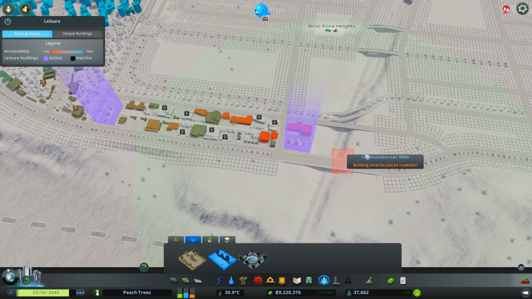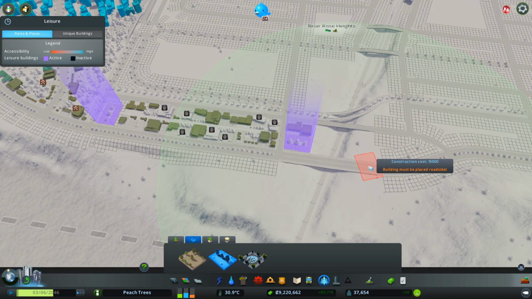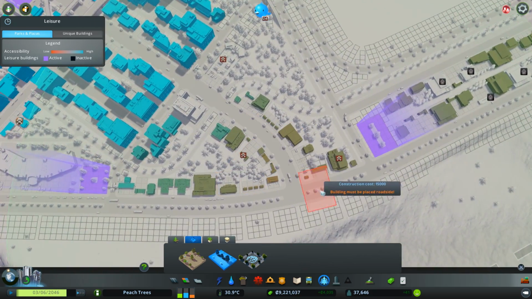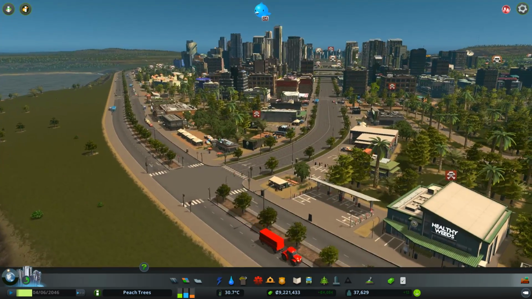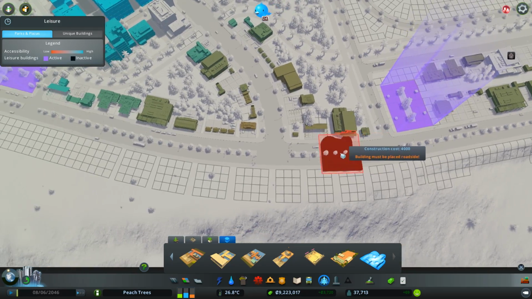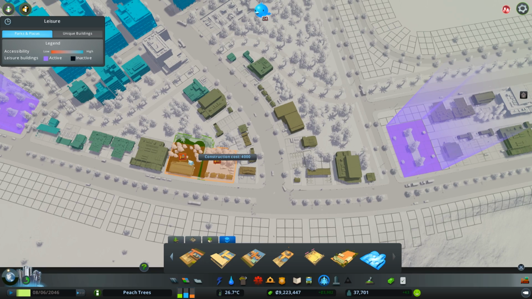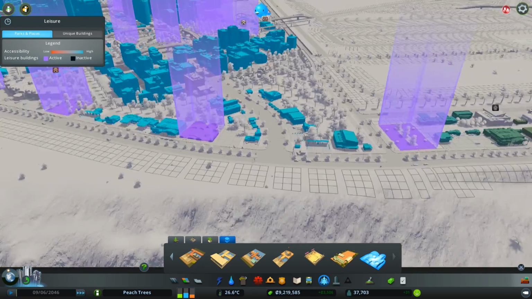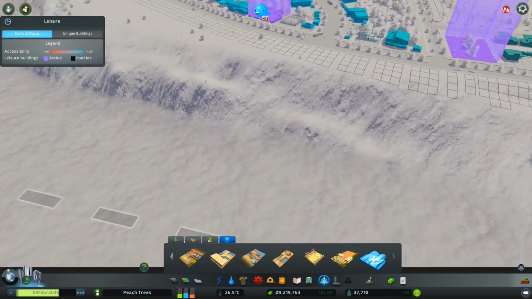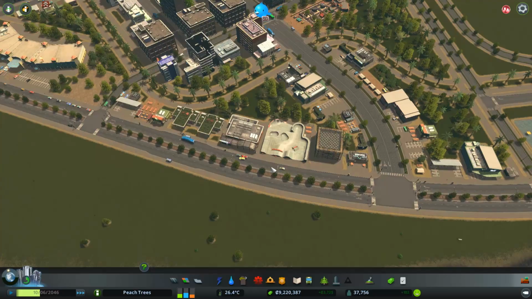That's great. Let's see how much it affects leisure. Not that much actually. Maybe I should put another park right about here. I think I'm going to put a skating rink at about here. I think it will look a lot better. And yeah, there we go. Leisure is now completely addressed in this location.